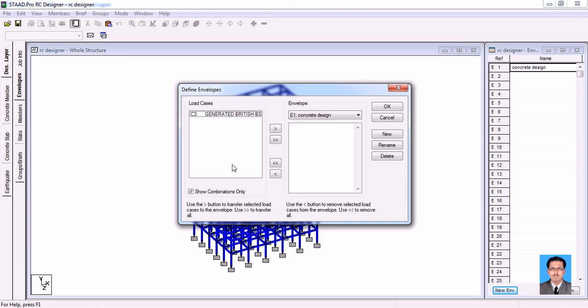Then you can see at the left side the load cases, and only combination load cases will be shown here from all we have added. You should add the required combination load cases to the right pane by using this button. If you forgot to add the load combinations, you can uncheck this, which will show you individual load cases also, and you can add them accordingly. But the best practice is to go for generated load combinations. Why? Because you will be adding factor of safety in the generated load combinations.